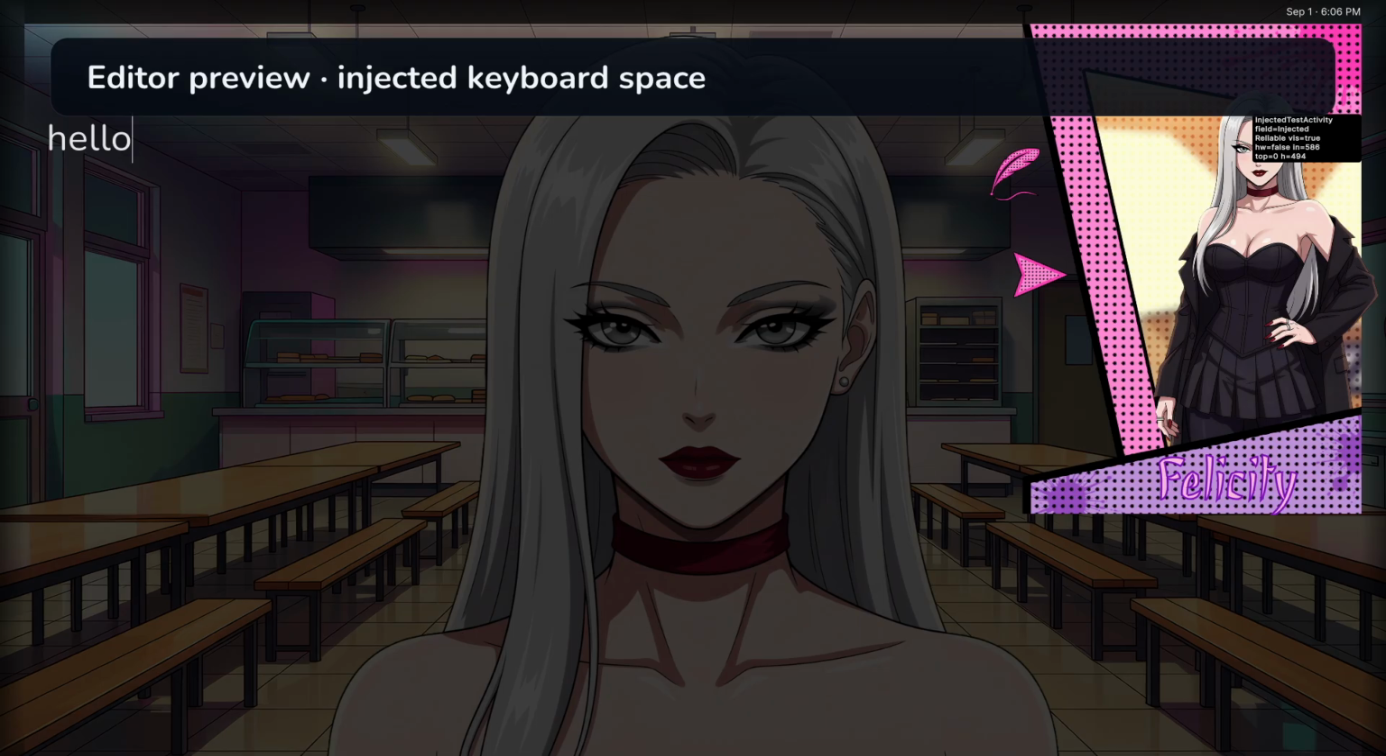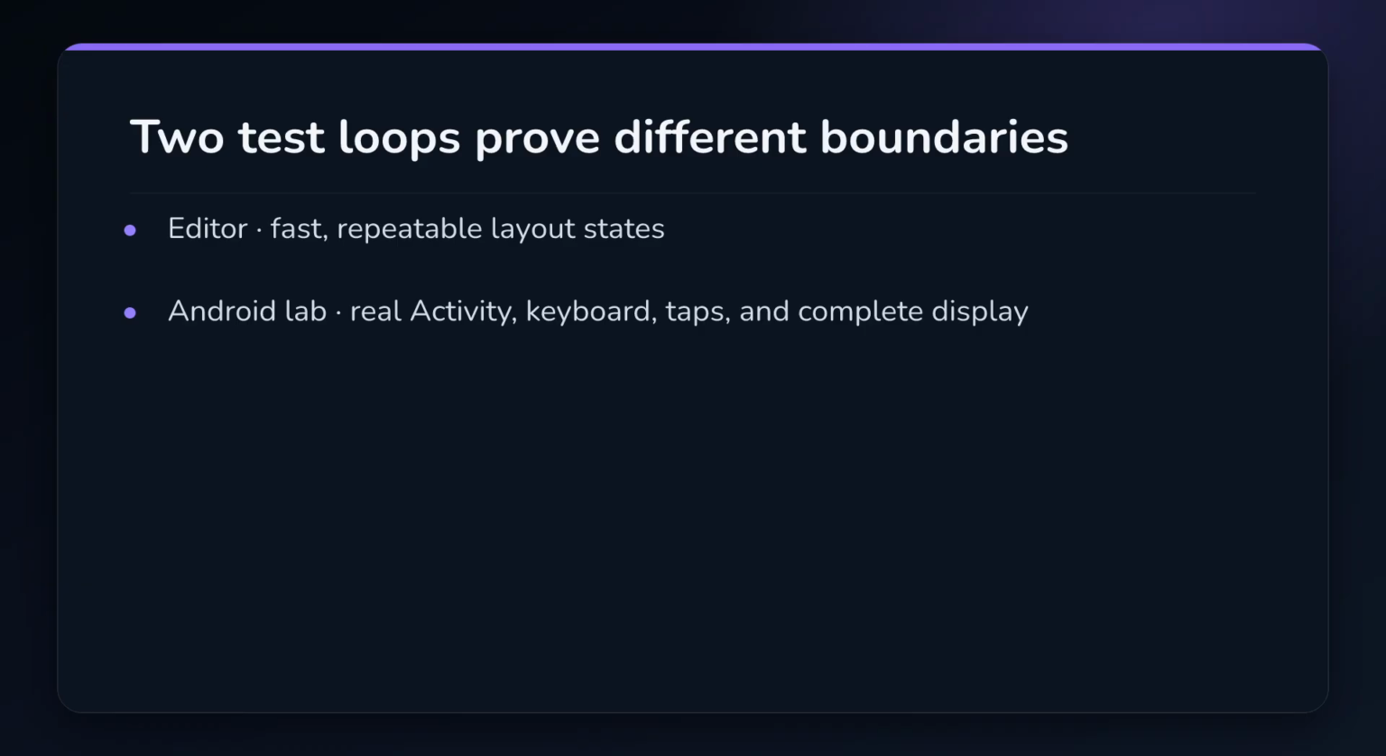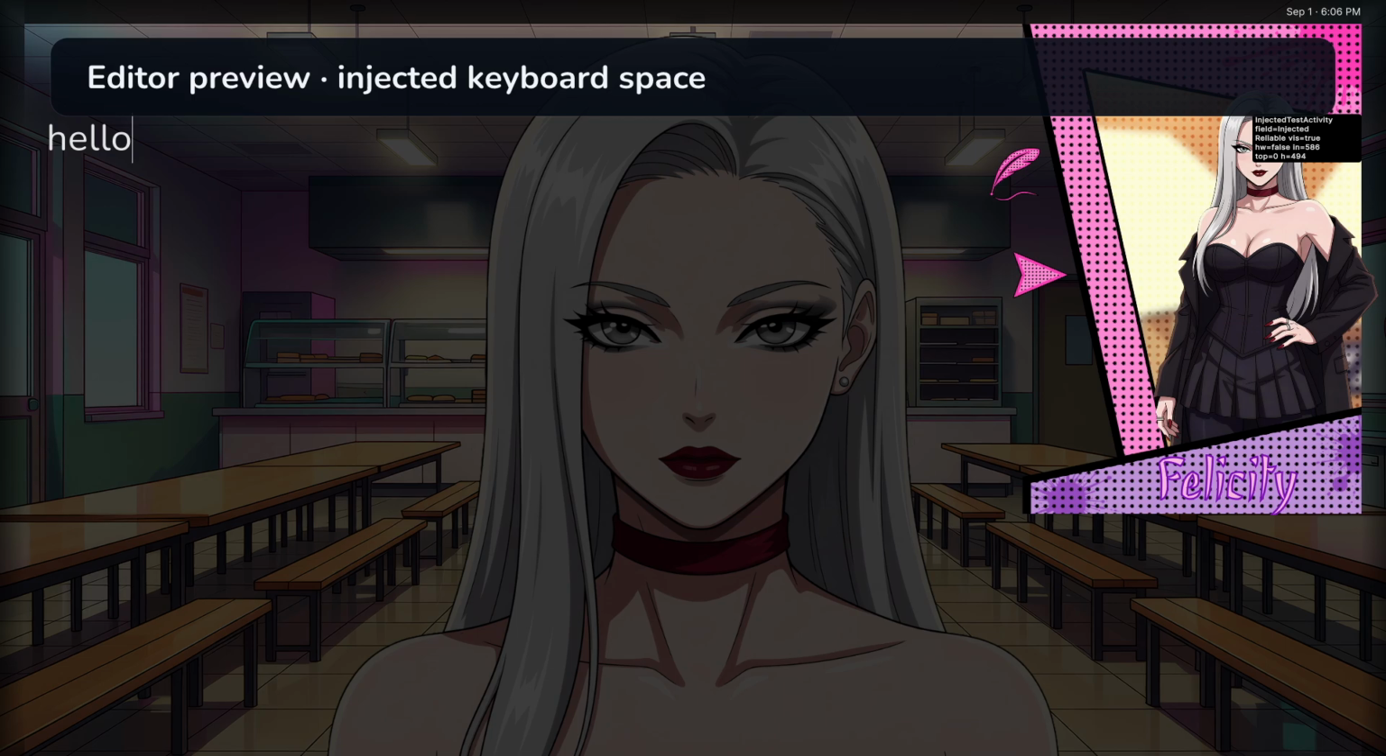Measuring the remaining space made the result usable. Editor tests still matter. We can give a test a precise keyboard height, check where the dialogue and controls should move, and repeat that state in seconds.